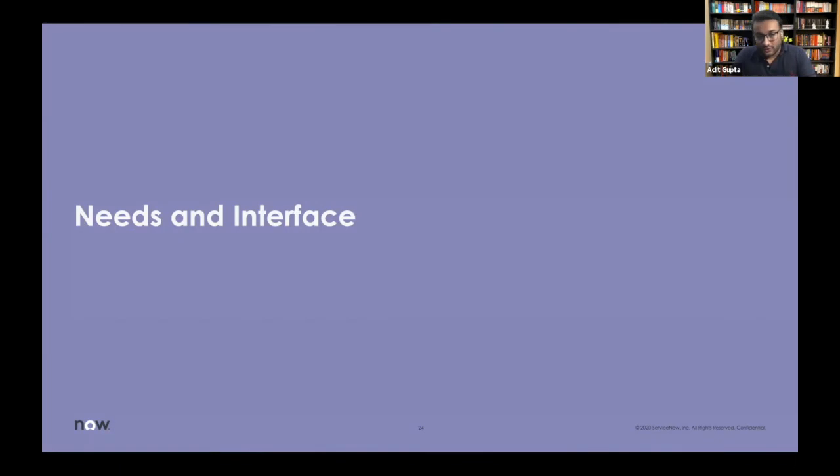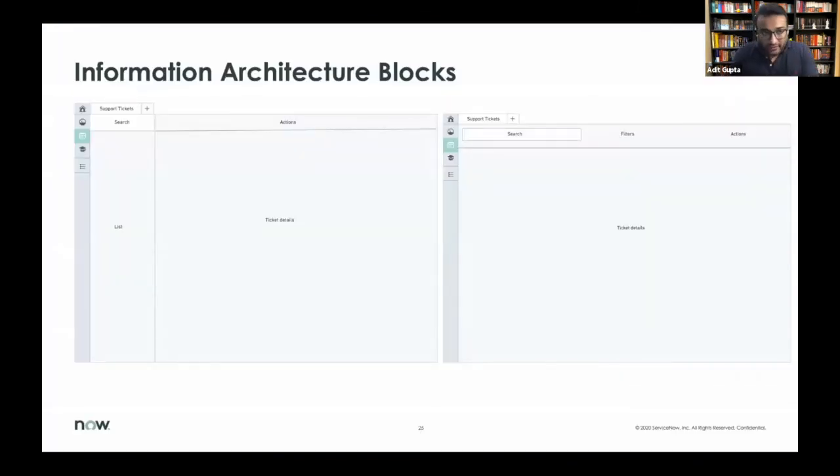And let's also assume at this stage that you have done your research and you have already classified and synthesized your research into data, functional, and contextual needs. So what do you do next? Personally, I always begin with creating what I call information architecture blocks. So I'll take the big chunks of information. Like in this case, you have a list of tickets, you have the ticket details, you have search, and you have certain actions related to it.